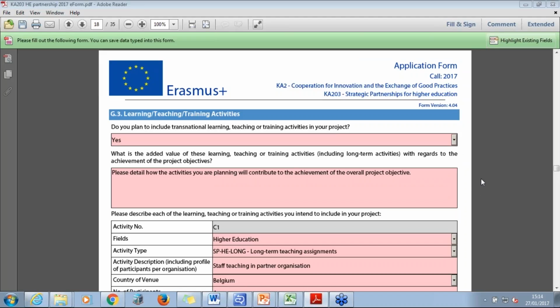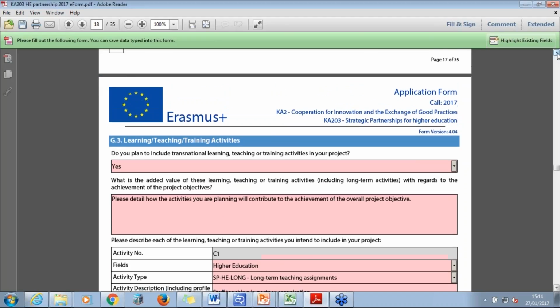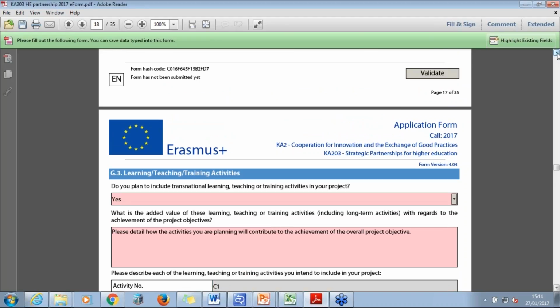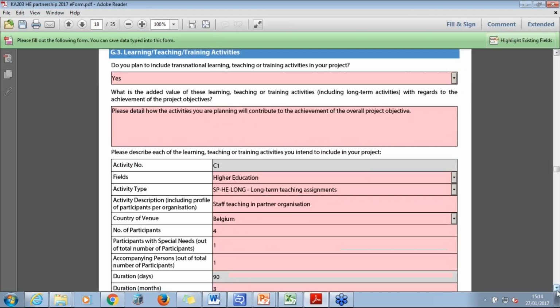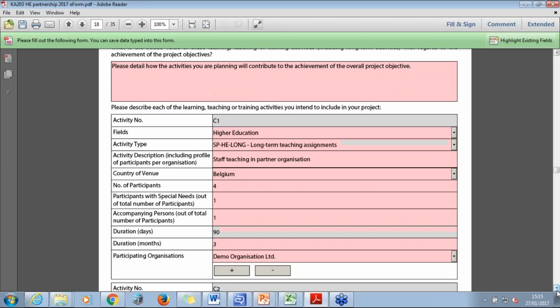In the following sections, you'll need to answer some questions about the learning, teaching, training activities that you plan to include. So you'll need to detail the added value that these learning, teaching, training activities bring to the project and how they will help to achieve the project objectives. You will then need to list all of the learning, teaching, training activities that you're planning to include. So I've listed here a long-term teaching assignment.